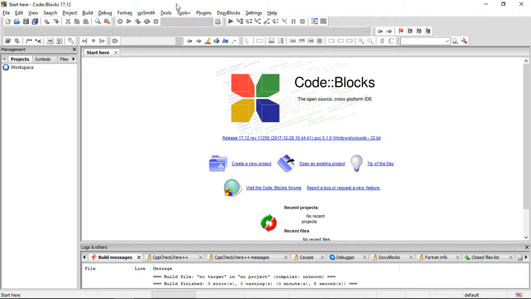So at this time, as you can see on the screen, this is Code Blocks. I'm using this because it is very easy to navigate. This is the interface. If you want to download this kind of compiler, you just have to go online, search Code Blocks, and download, install, and run. And this is the interface that you will see the first time.